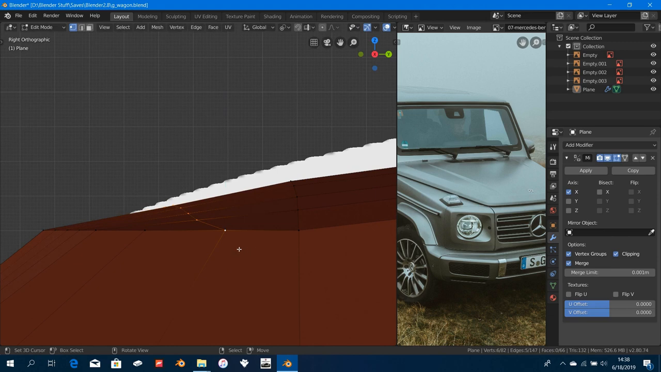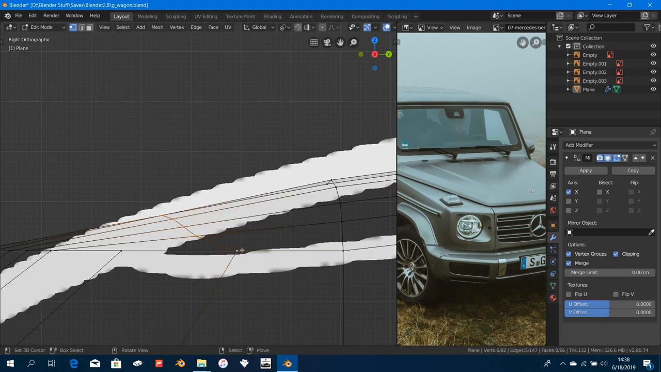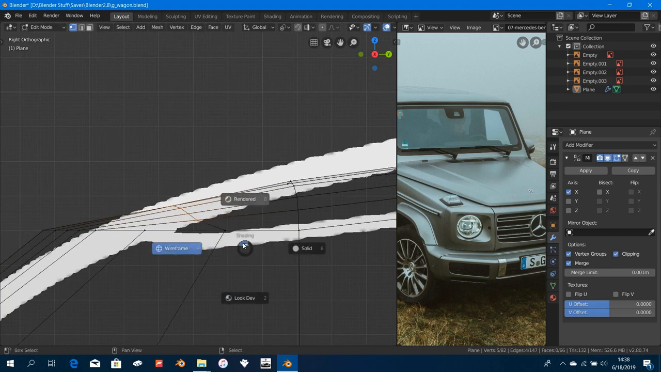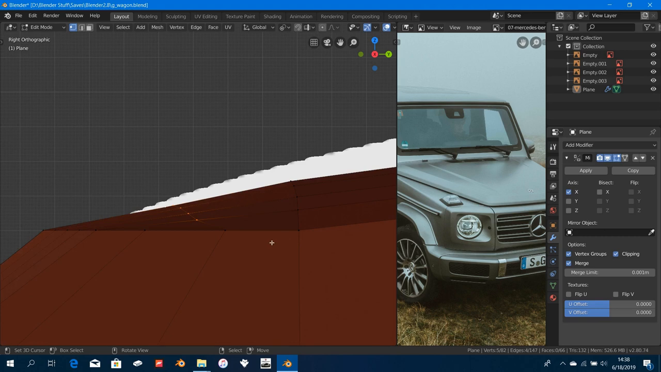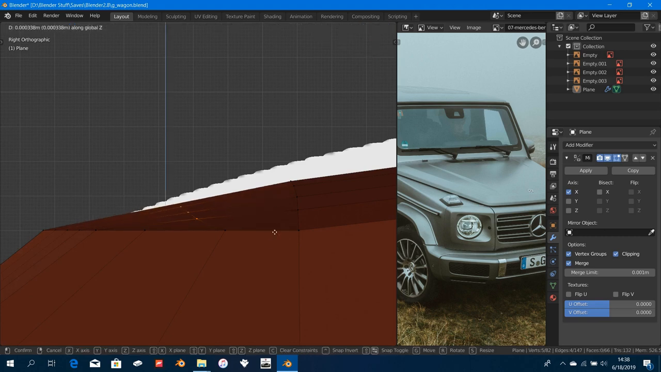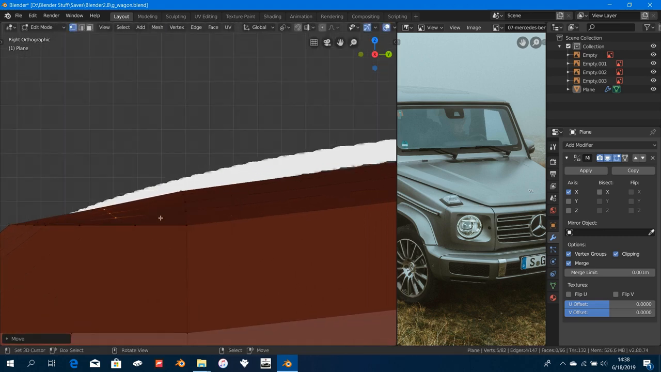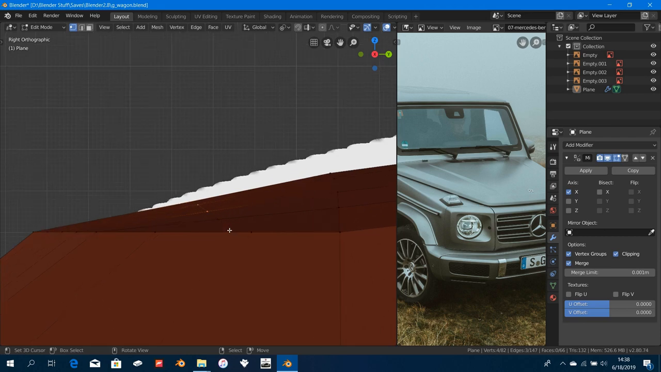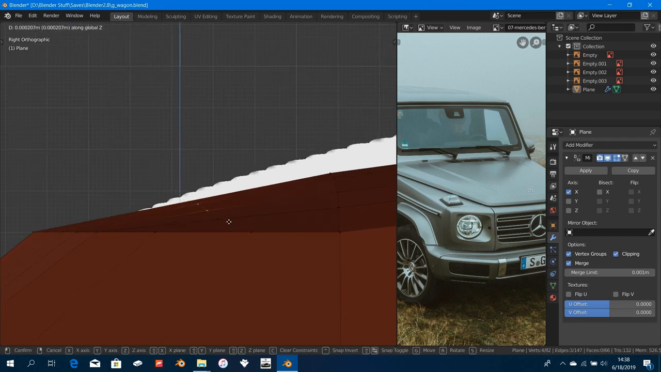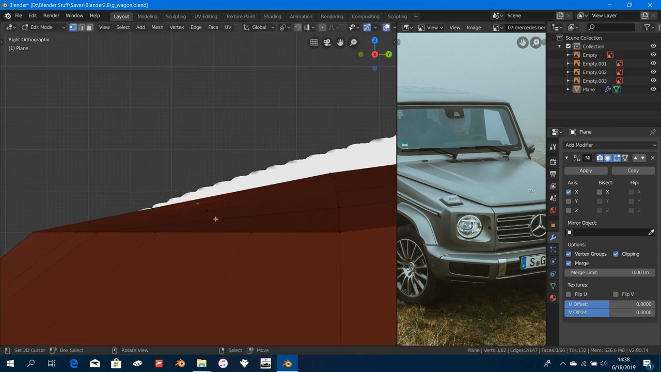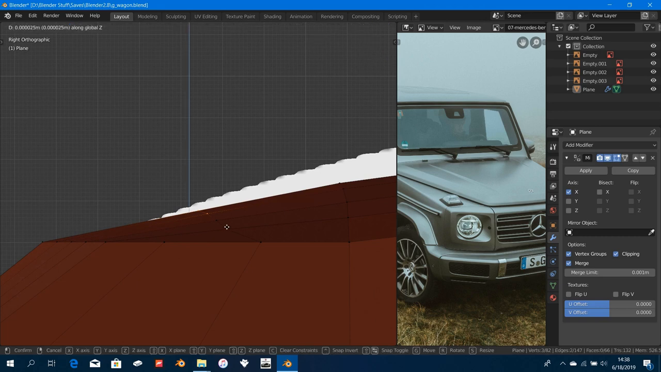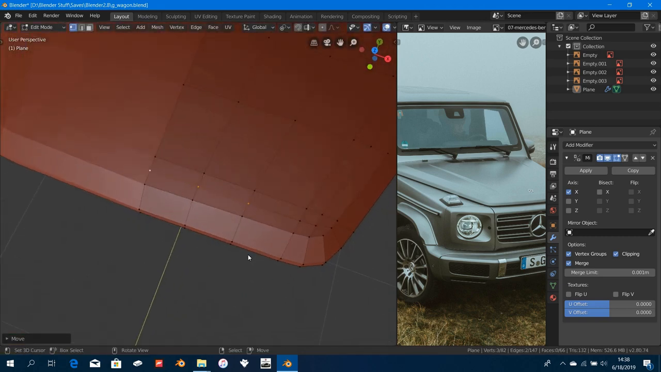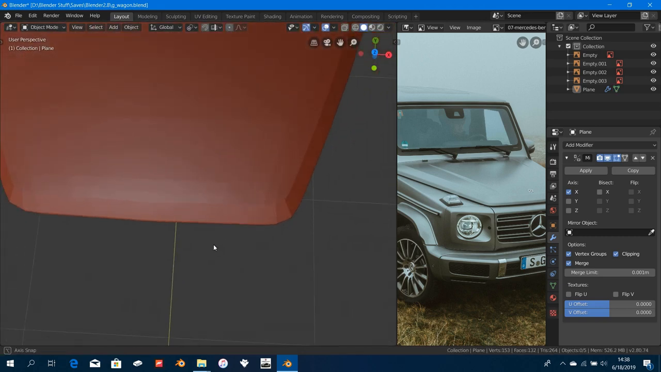So let's just scale this up in the z-axis, let's just move them instead. So press G and then Z, match the curvature on this one first. So just match this curvature, and I think that is looking good. So deselect it, press G and then Z, match the next one, I think that is good. Deselect it, G and then Z, and yeah, pretty much that should be it.